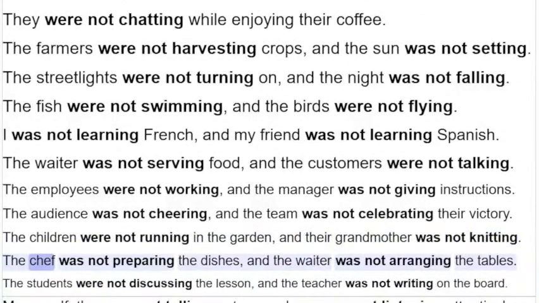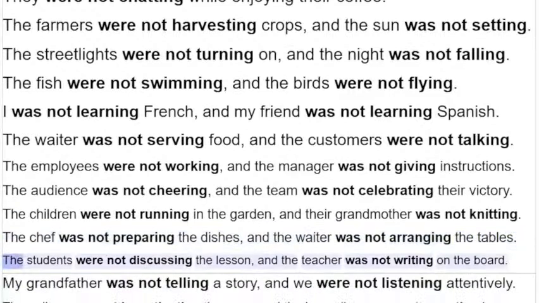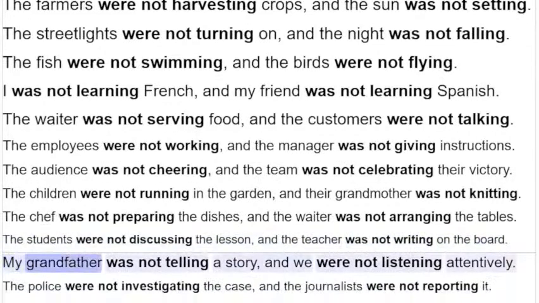The chef was not preparing the dishes, and the waiter was not arranging the tables. The students were not discussing the lesson, and the teacher was not writing on the board. My grandfather was not telling a story, and we were not listening attentively.